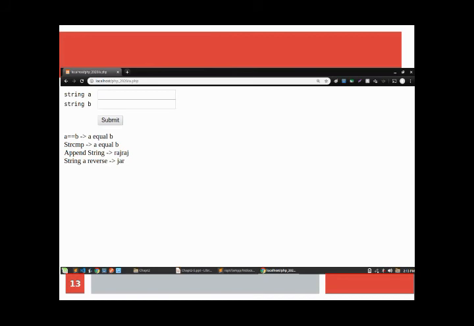Here again string A and string B, and the text boxes for entering string A and string B. Then here again the submit button. Here A equal to B, then A equals B. For string comparison we use A equal B. Append string again, here the first string is Raj, the other string is Raj, and with the append we get the append string Raj. And when we use the reverse, then string A reverse here is the opposite of Raj, or in reverse way jar will be displayed.